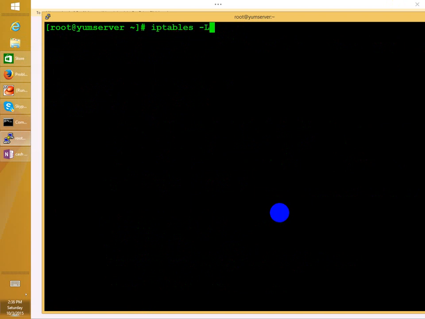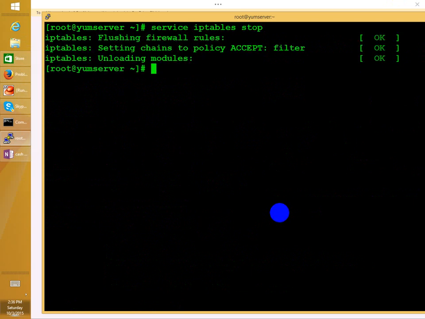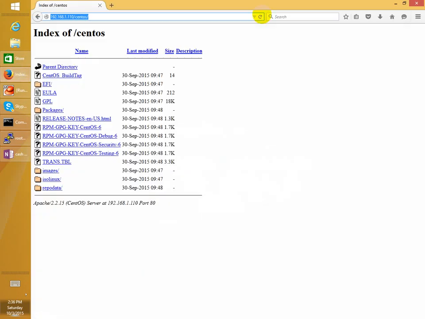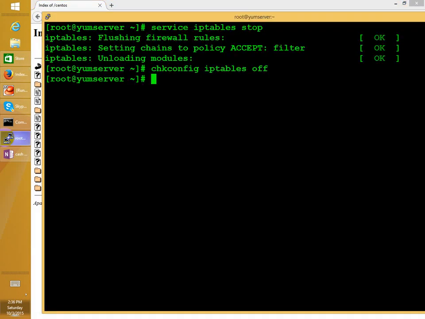Those who didn't get the page, run the command service iptables stop to turn off the firewall, and run the command chkconfig iptables off. Okay? Then refresh. If you guys are not seeing the page, run these commands.